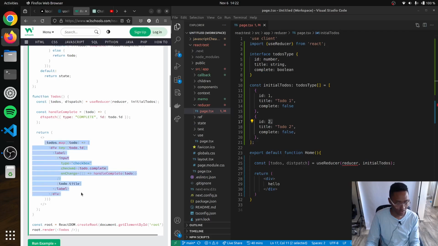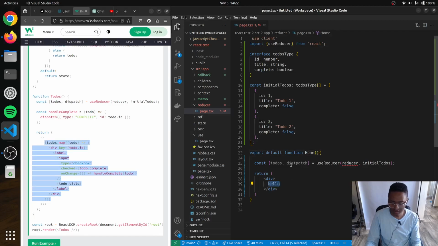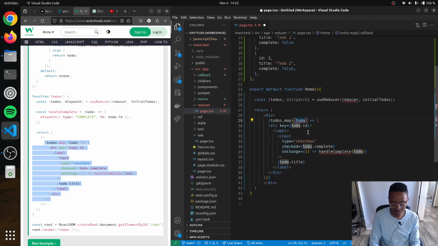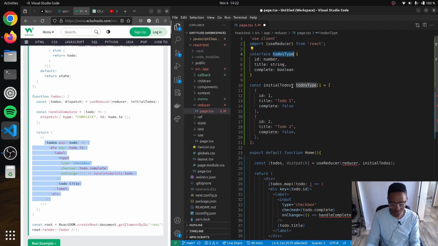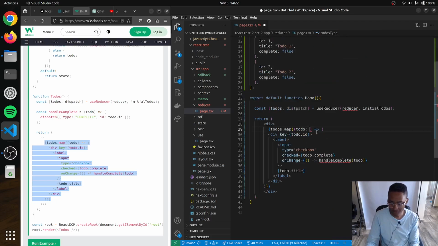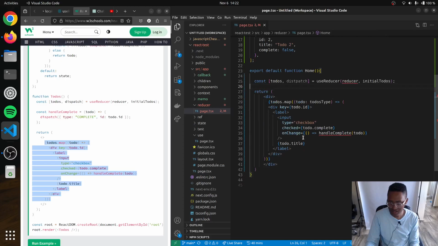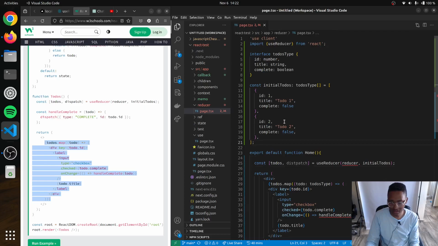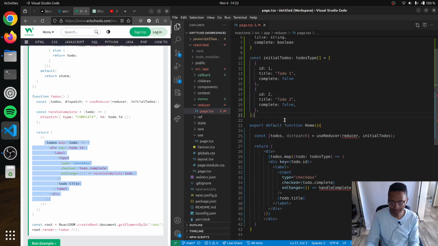So I'm just gonna copy all this stuff, actually till here, and I'm gonna paste it in here. And then to-do, what is a to-do? To-do will be, what's the type of to-do? It will be to-do type. That makes a lot of sense. And then on change, handle complete is a function which we haven't declared. Let's make it a little bit neater. And then handle complete will be in here.